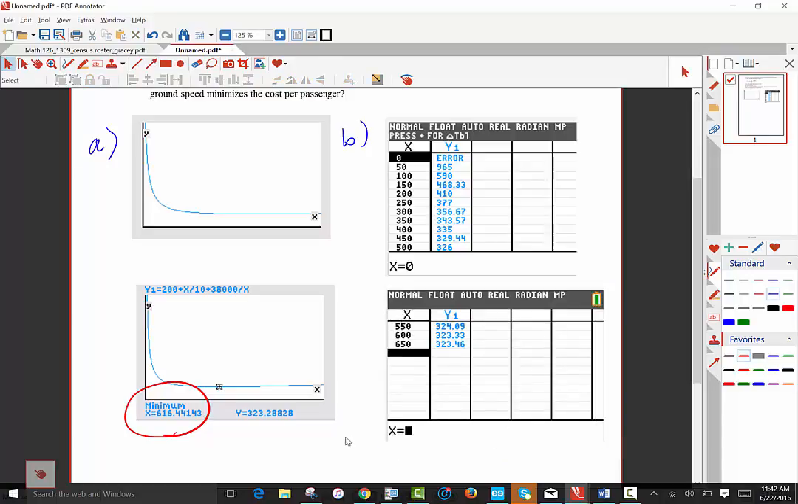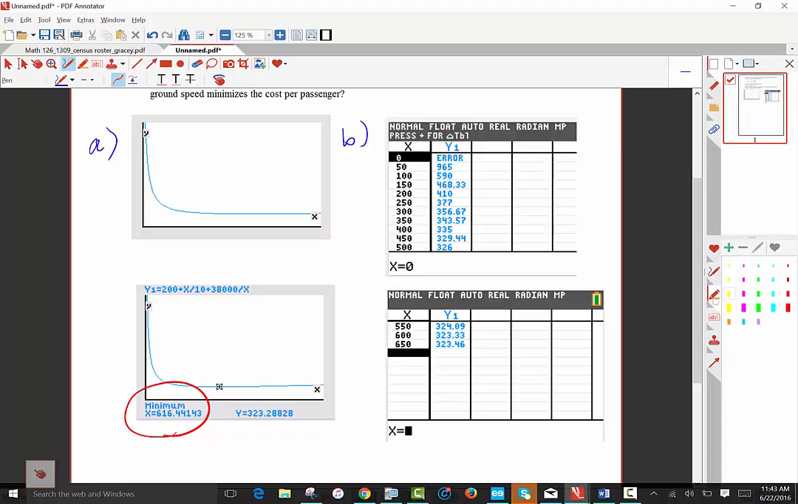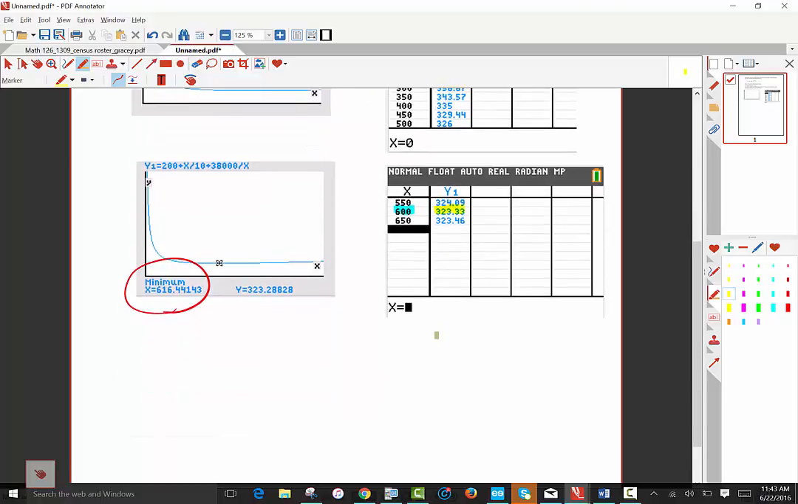Okay. So now we can see by this table that at 550 we were at 324, at 600 it was lower at 323.3, and then at 650 it starts to increase. So from our table we can see that the input with a change in x of 50 that yields the minimum value or minimum cost is going to be a ground speed of 600 miles per hour. So go ahead and write that in.